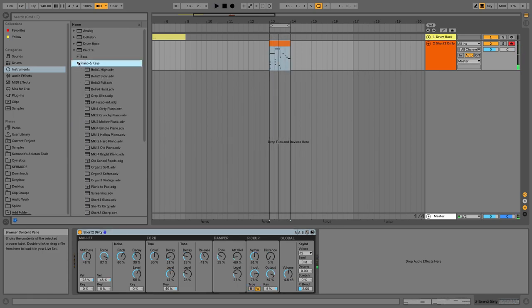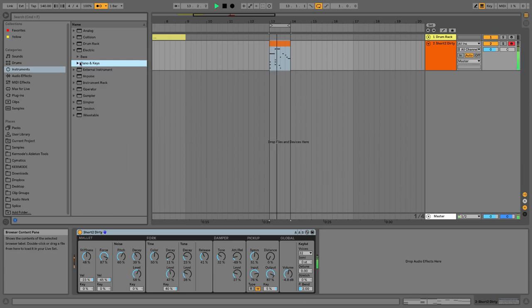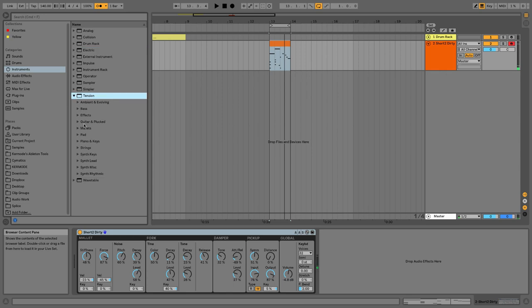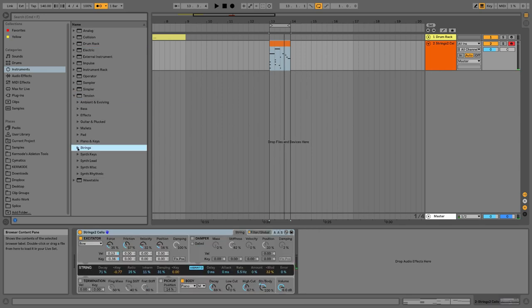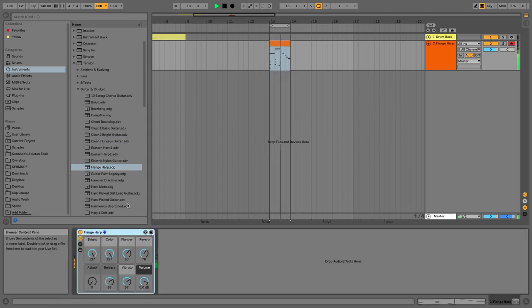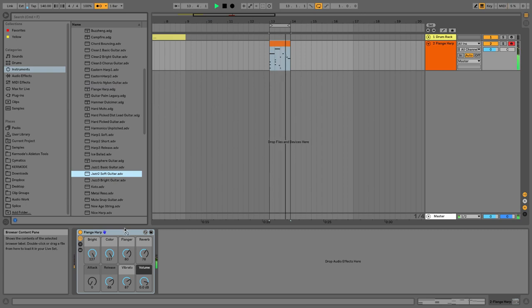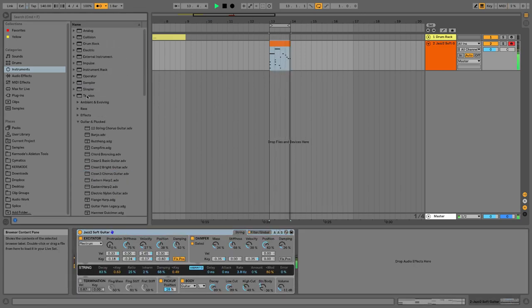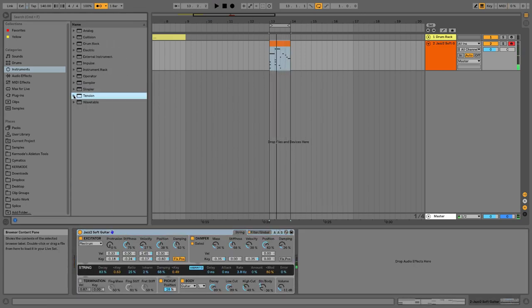This tries to emulate pianos and keys. And then the last one is tension, and this one tries to emulate strings. So those are pretty fun as well.